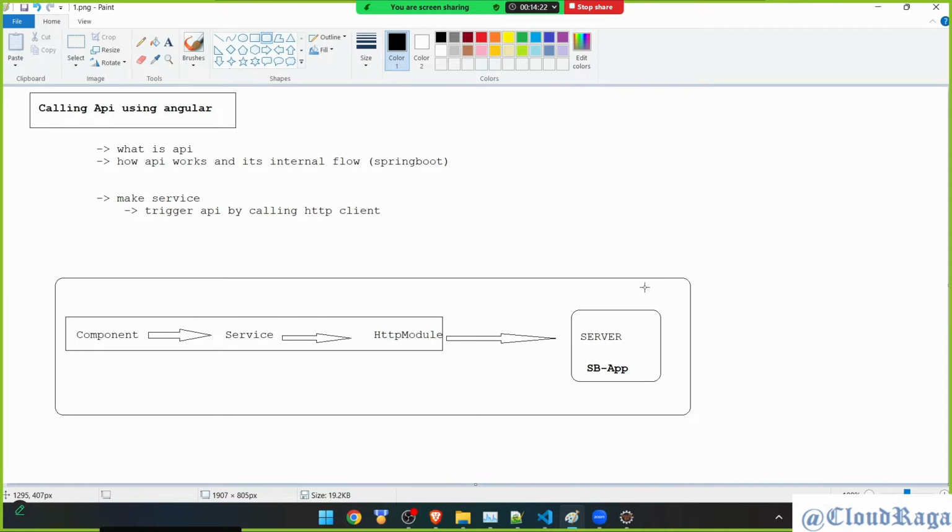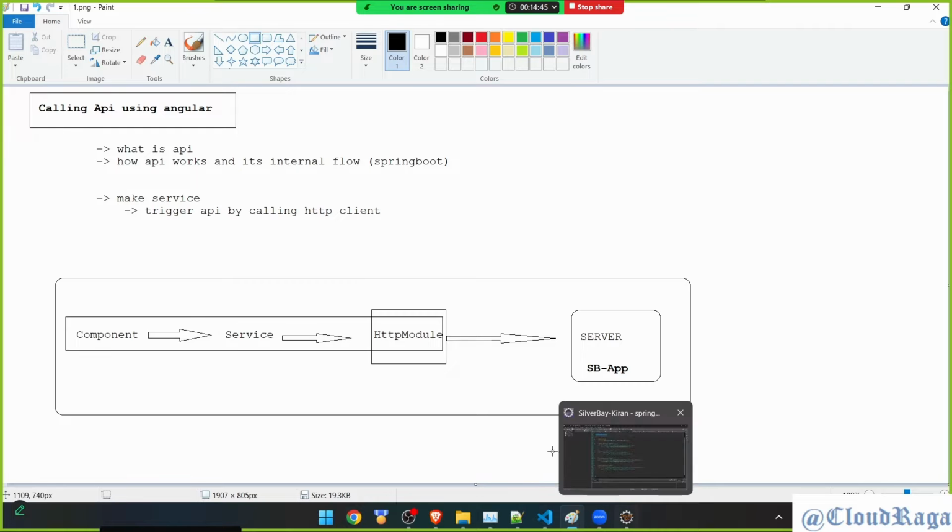We don't have the component, we don't have the service, and definitely the HTTP module is also missing. This is actually a service. We are not going to create this on our own. We will create a service and we will use this module inside the service. Even before that, we have to make sure that we are importing this library in our module file. That's the very first step.